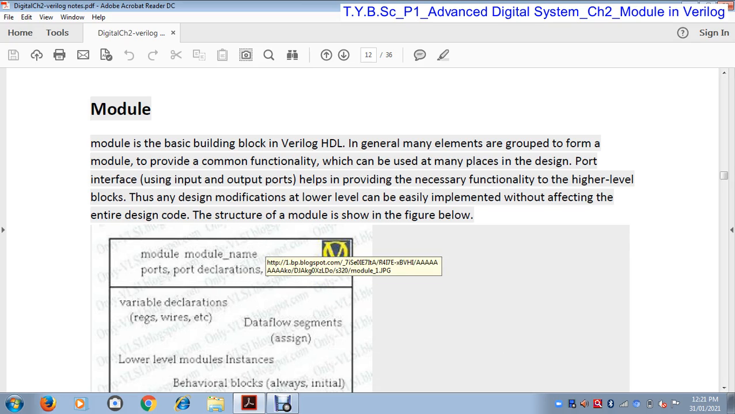You know the functions in C language. You saw the different types of functions, and you know the function body. So a module is nothing but a functional body, and this module we use in many places within the program, within the execution of the program. Port interface: there are two kinds of ports, input and output ports, which help provide the necessary functionality to the higher level block. Any design modification at a lower level can be easily implemented without affecting the entire design code.